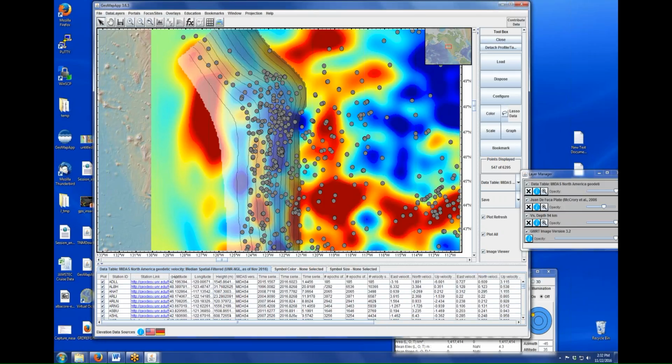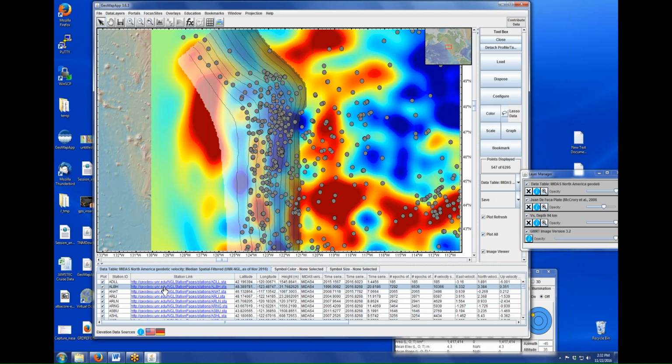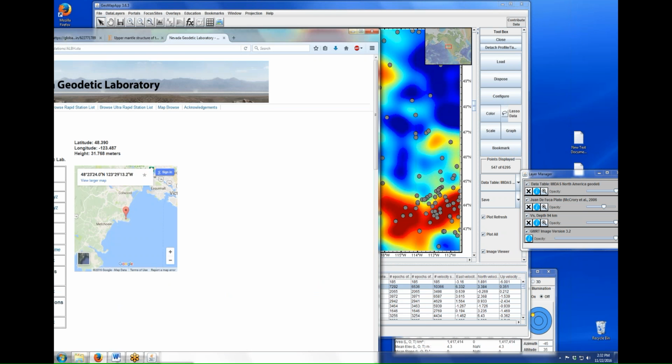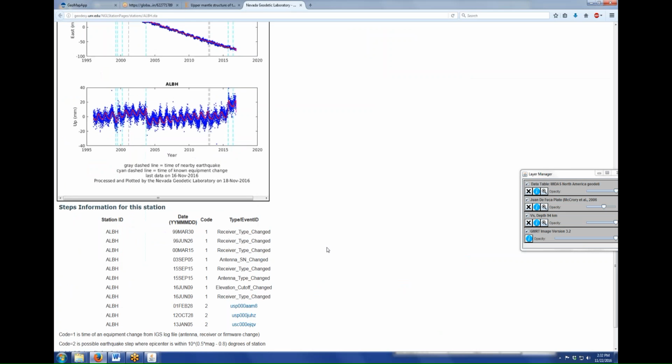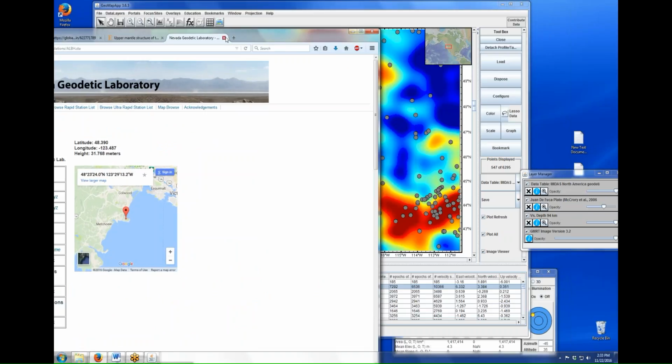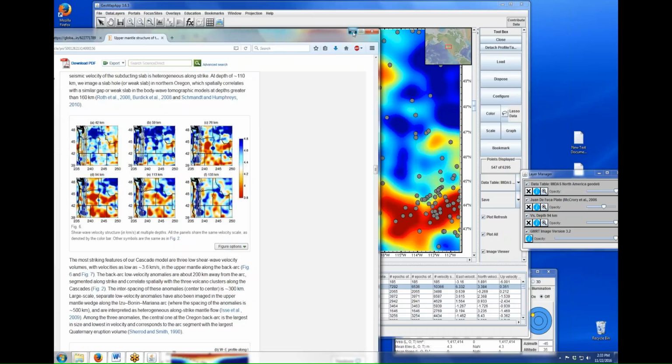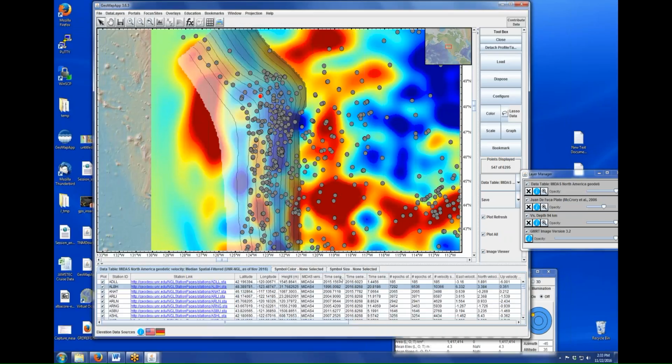Here are the links to the station. If we click on one of these, it should bring up the link to the station page, like that. Okay. And let's get rid of that. Then we have the latitude, longitude, height, and we have the different values over here. And in this column at the edge, we have the up velocity.